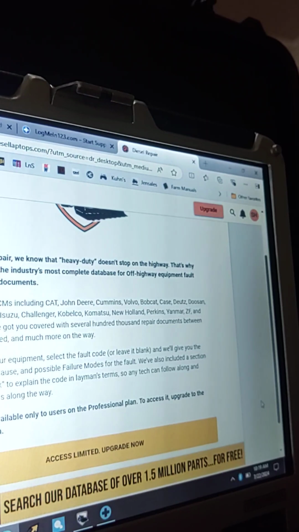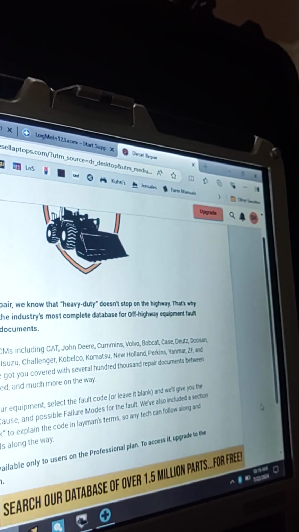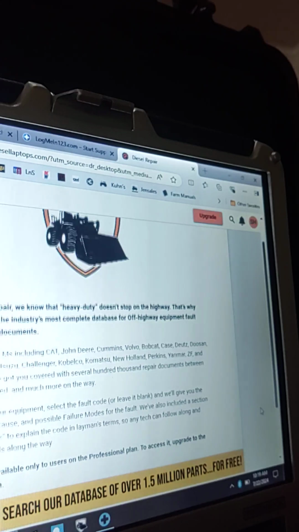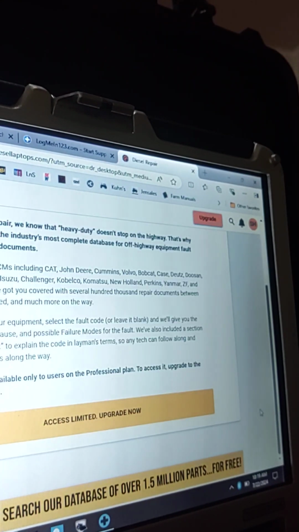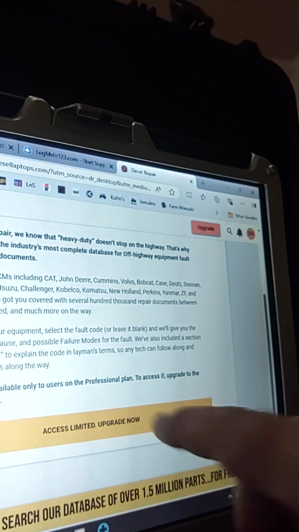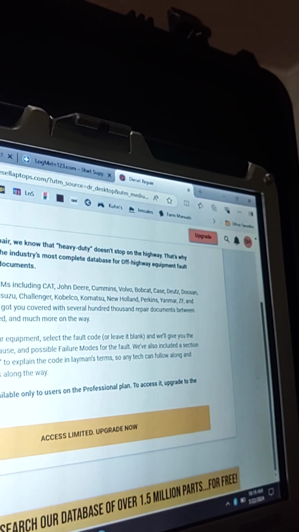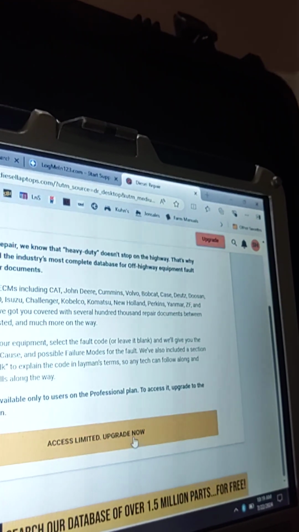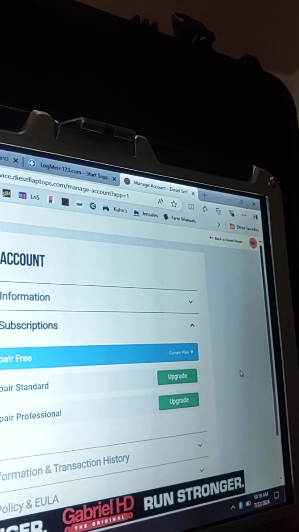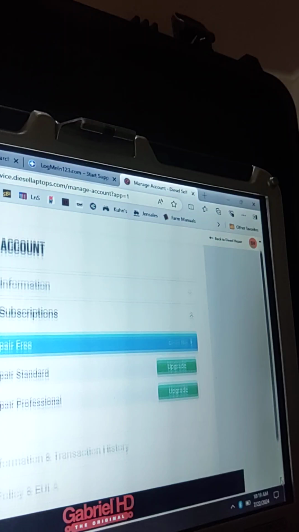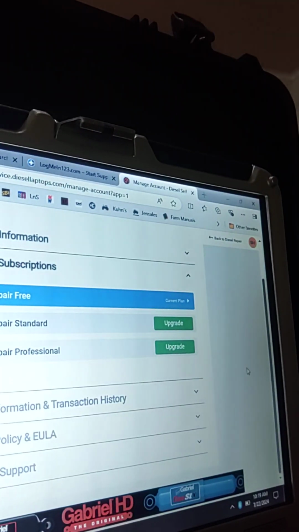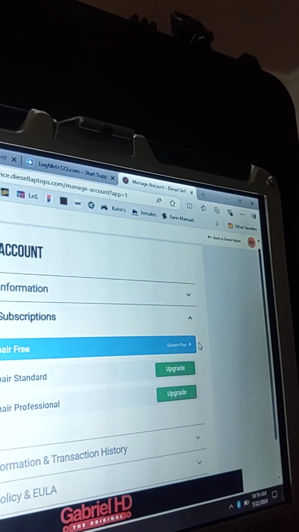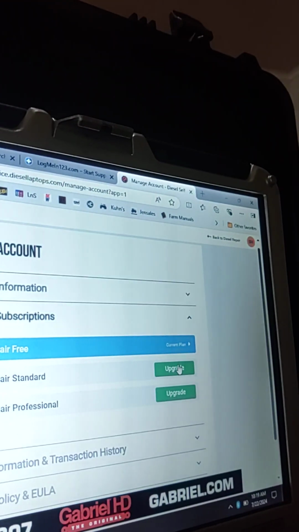Well, look at that. Diesel repair doesn't stop. But there it is. Access limited. Upgrade now. That's it. That's all I have. It claims I have to upgrade. Let's try it. Let's see how much it costs to upgrade. Diesel repair free, which isn't doing me anything. Supposedly I have standard, and it won't allow me to work. Let's see what standard is.